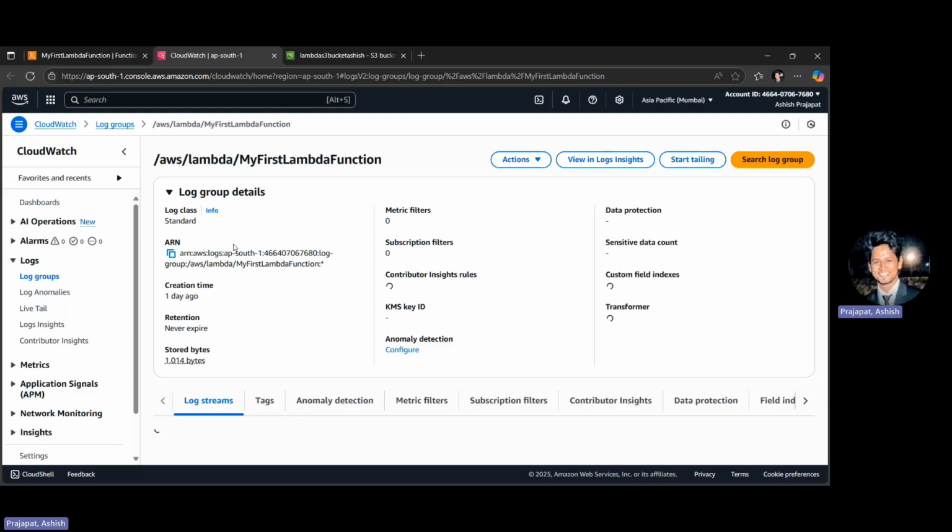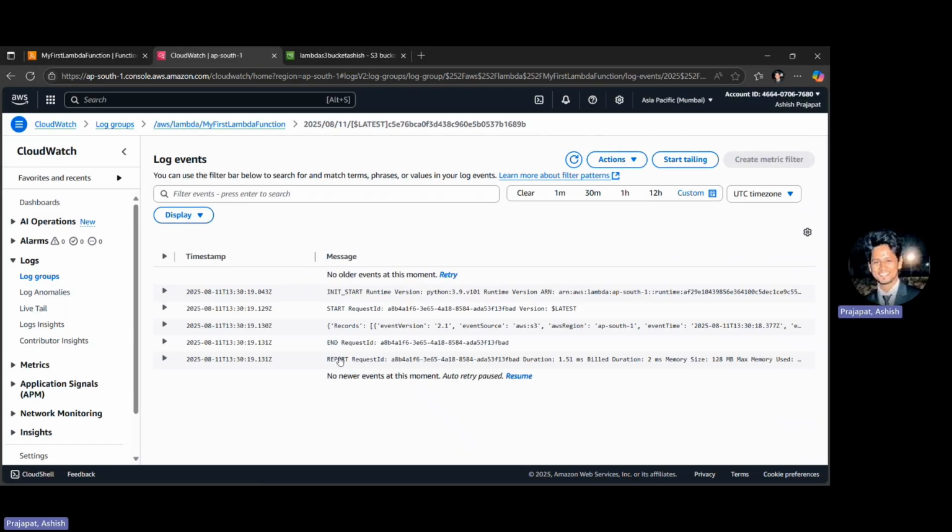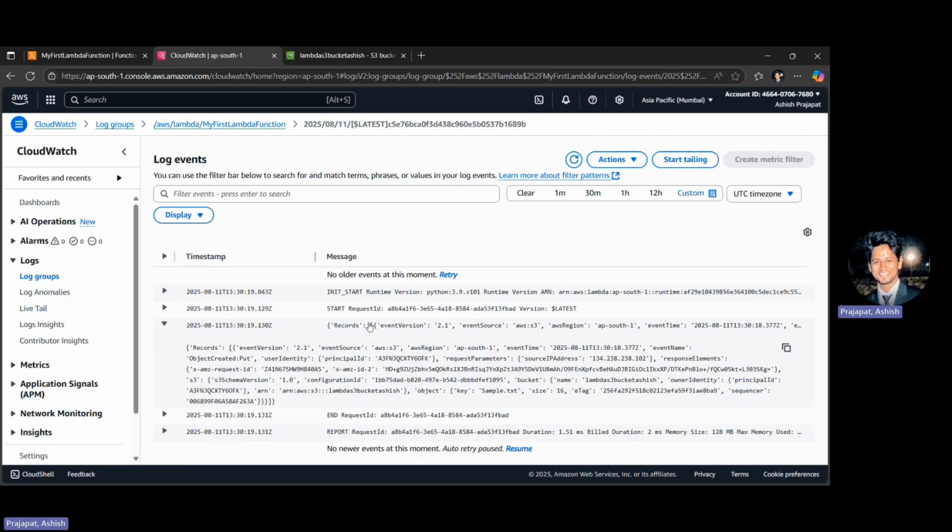The log group is loading, and you can see there are a couple of log streams there. Look at this. You can see that a new log stream has been created. If I click on it, I can see the log of the function's execution. And here it is. You can see the print event. That is the raw records. This is basically the print event command that we added to our code.